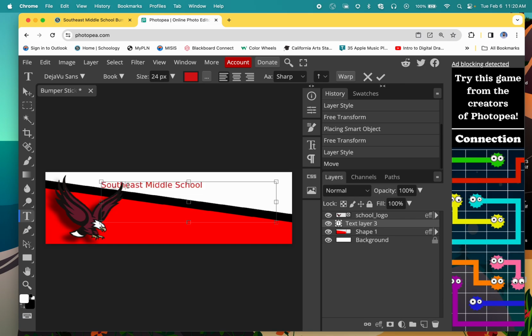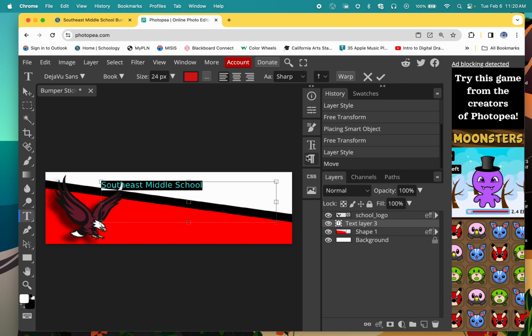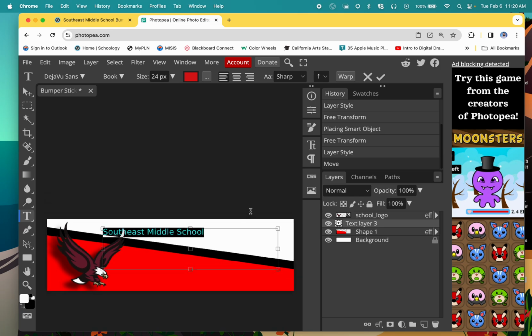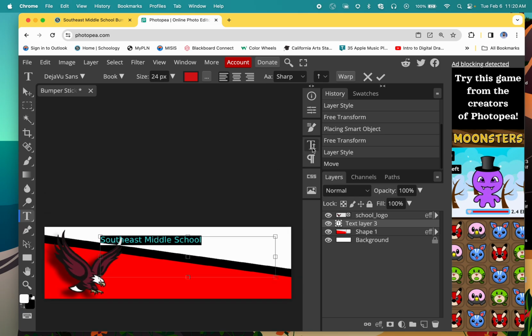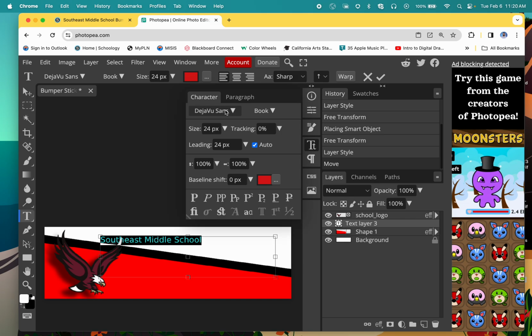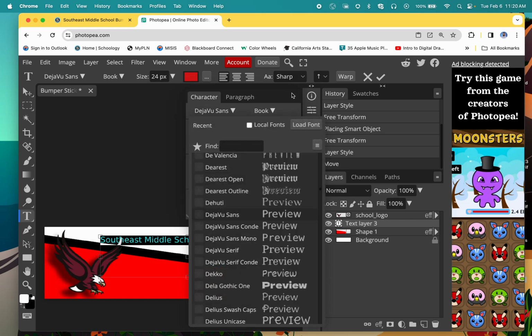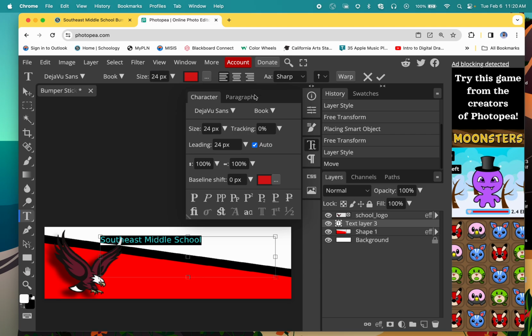And I'm going to do some further changes to this. So what I'm going to do is move this here. I'm going to click on this option here. It says character. I'm going to click on that. And what that does, it gives you the same options that you have up here. Now there are a little bit more options down here.